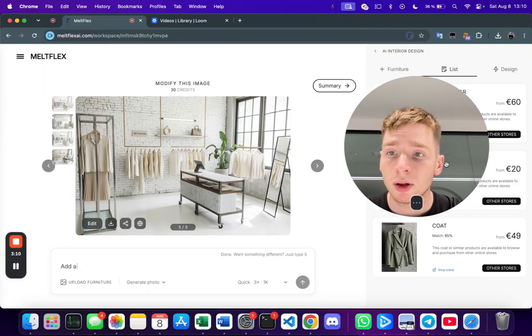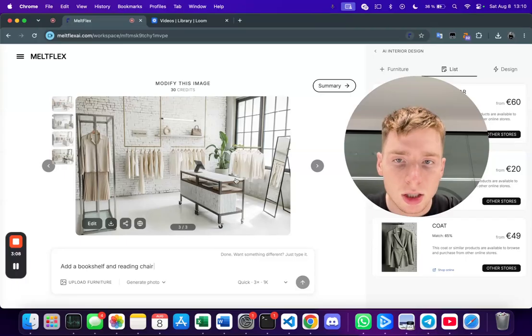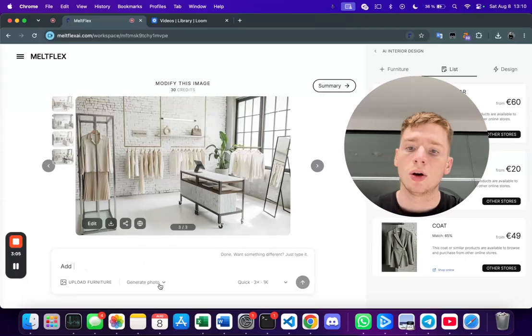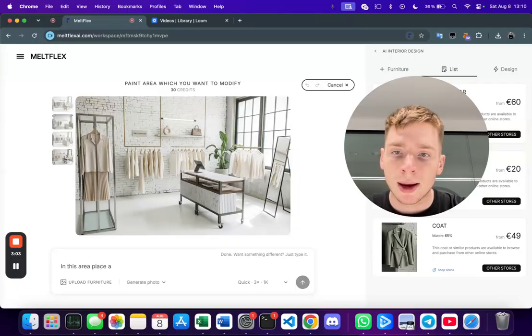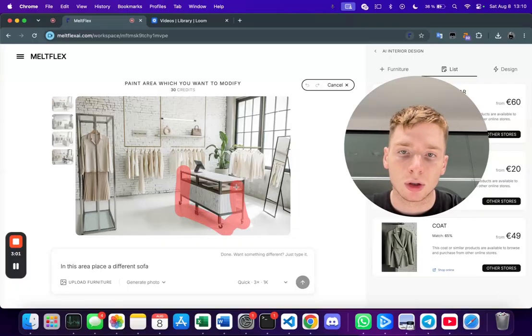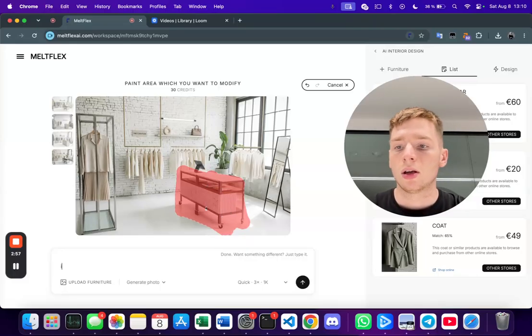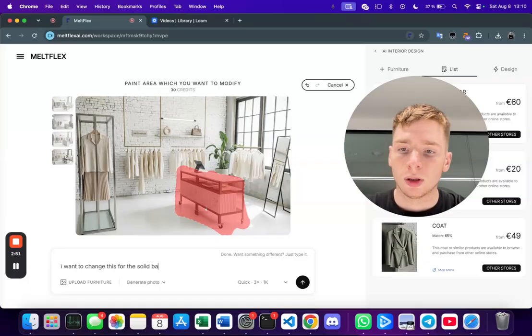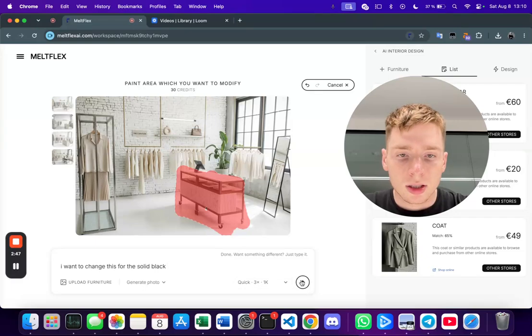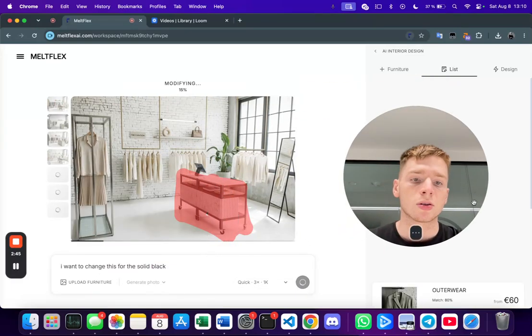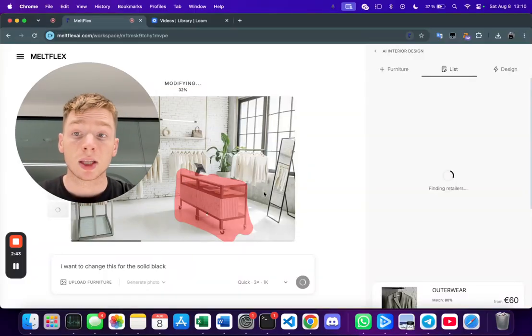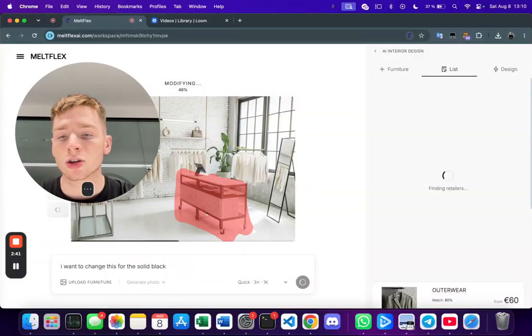But you, for example, are satisfied with the look of, let's say, this one, and you want to change this box. So all you have to do is select what you want to change. So I want to change this to solid black. And let's go with different variations and we will see actually what it gives us. And then I will show you how this furniture is actually shoppable.